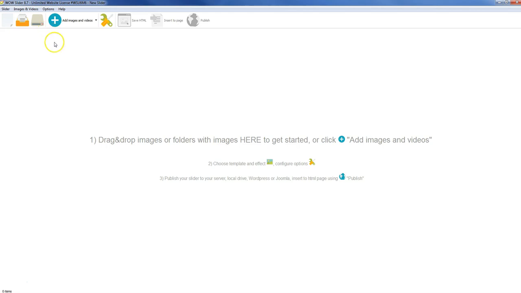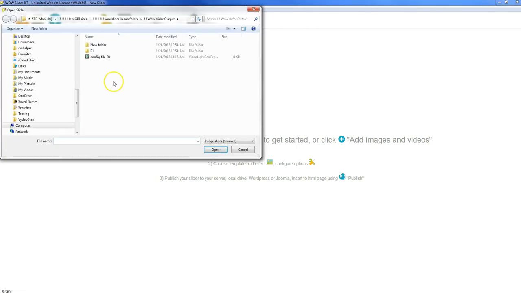All right, now, so we'll minimize this for now. We don't need this. What we need is Wowslider. So here I have Wowslider 8.7, unlimited website license. There's my license number. And I'm making a new slider. I've already done it. So what I'm going to do is I'm going to show you how it works. So let's open the project.